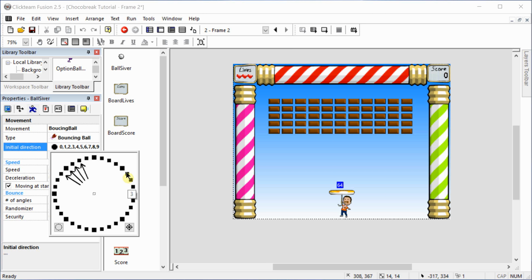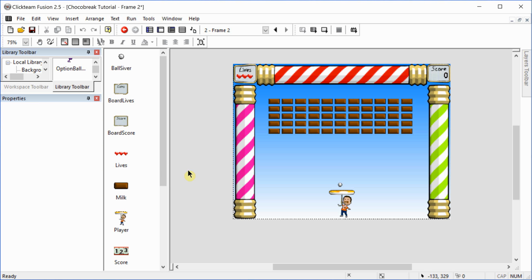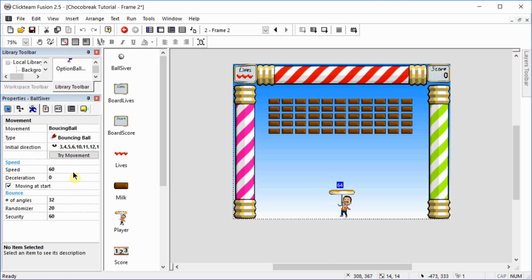and 3 through 6 selected. That way when the ball starts off, it doesn't come back at us. It'll launch upwards. And we also want to change the speed to 30.